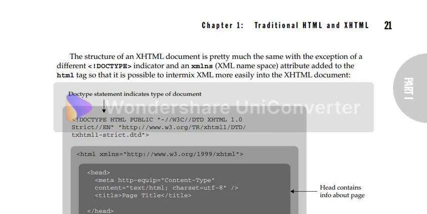The structure of an XHTML document is pretty much the same with the exception of a different doctype indicator and an xmlns (XML namespace) attribute added to the HTML tag so that it is possible to intermix XML more easily into the XHTML document.